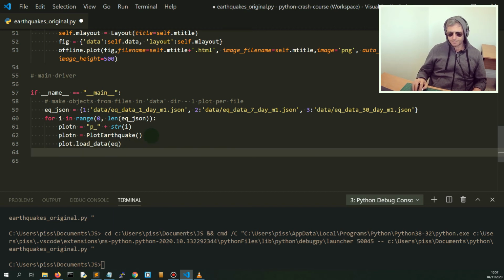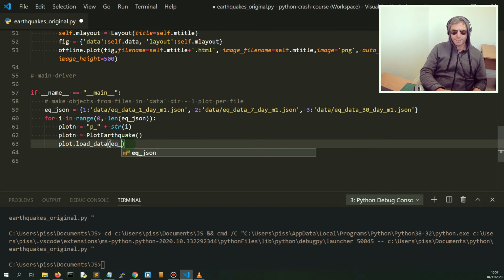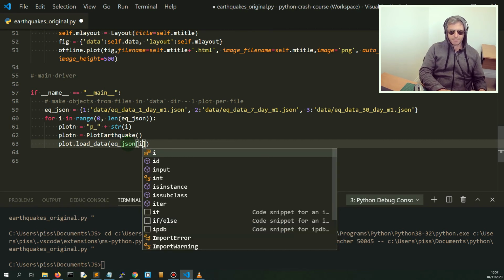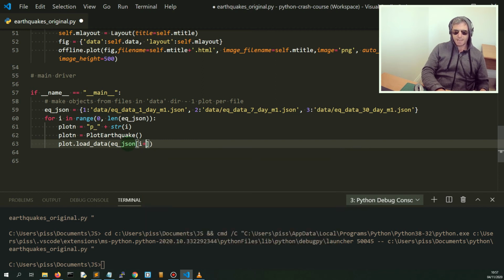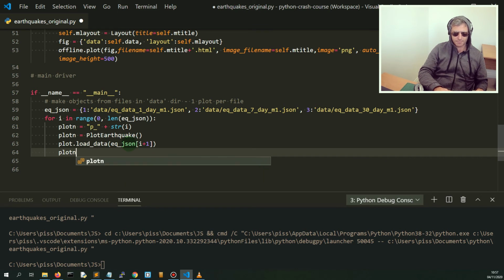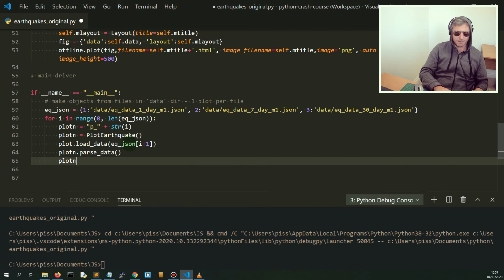We want to load from the JSON file. We want to load the key, which will be the same as i, our index, plus 1. So 0, 1, 2, and we want to load 1, 2, 3, which are our keys from EQJSON. Plot n dot pass data. So we load the data, we pass the data, and then we do plot n dot do plot. So let's just run this and see what happens.